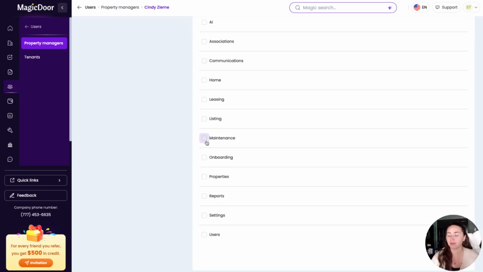If this is just your maintenance property manager, you can just select maintenance and press save. Now when they log in, they only have access to the maintenance portion of MagicDoor.